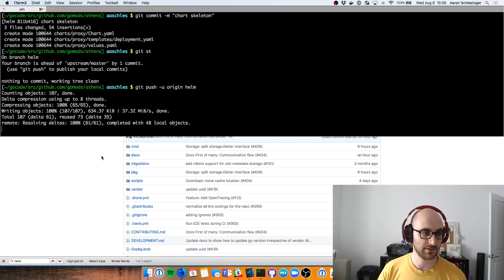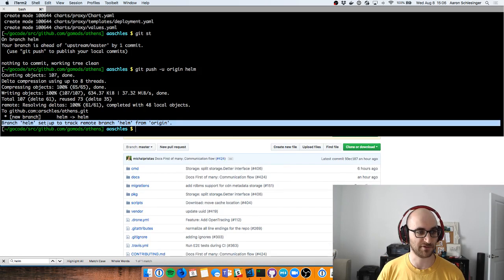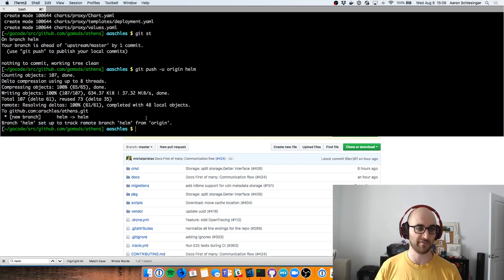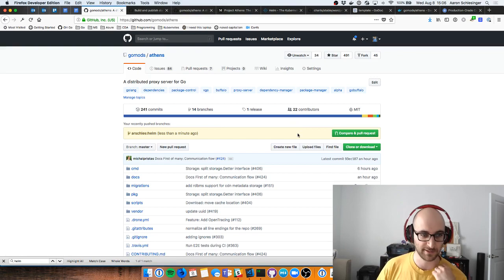All right, so it's almost done. All right, so now you can see Helm set up to track remote branch Helm from origin. That's my fork. And GitHub is cool. It just figured out, oh yeah, one of the forks got a new branch. So now I can do a pull request.